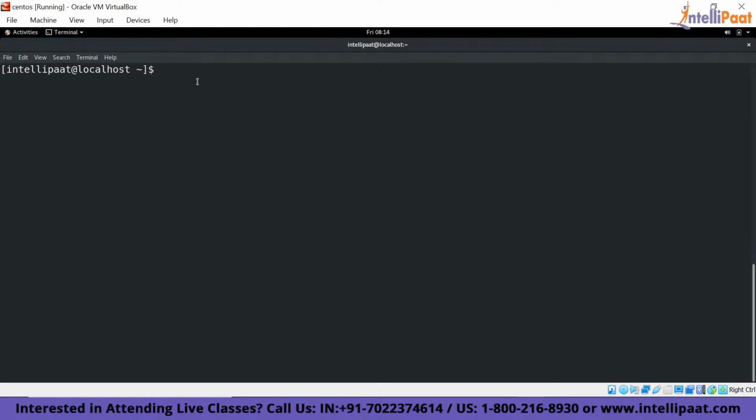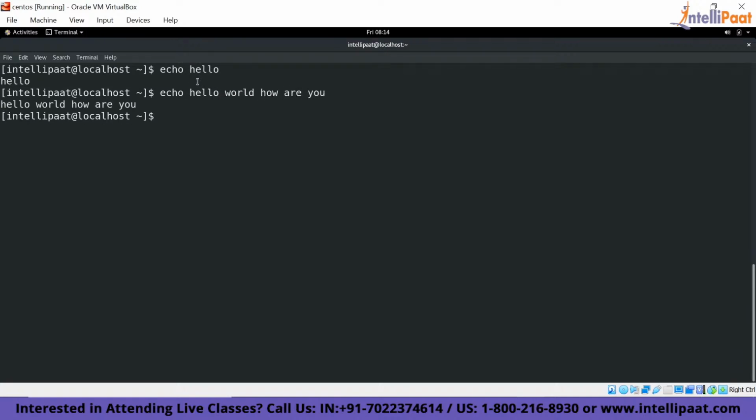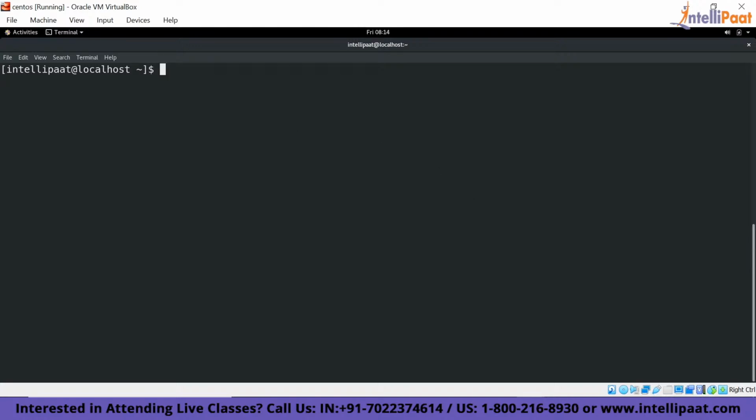So guys, I wanted to show echo. So echo hello, you can see it has printed hello. Echo hello world, how are you? It can also print a complete line. And if you do this with hello -n, as I told you, it will not use a new line, it prints on the command line itself. So this is one option of echo.